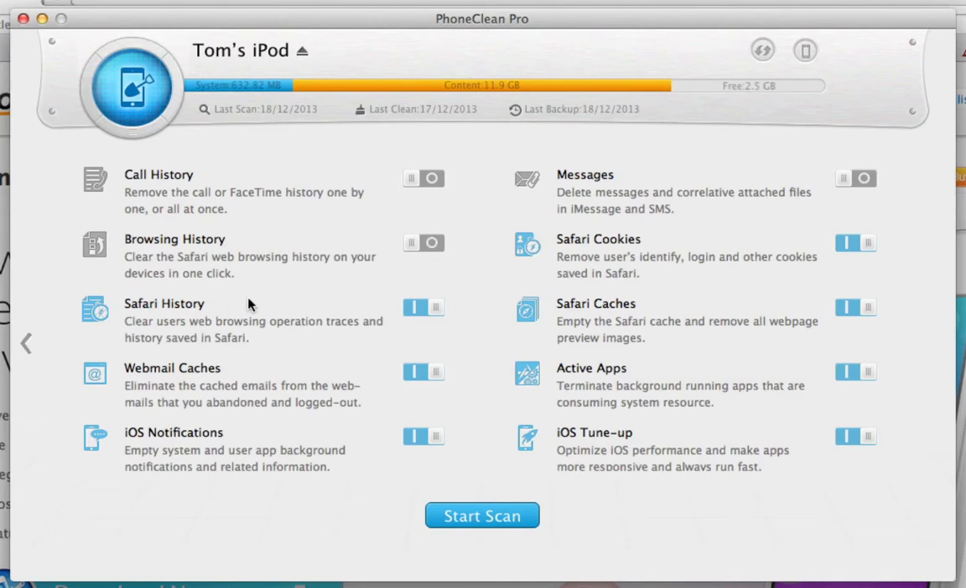Now, Safari history not needed is not going to do anything. It's not going to affect your phone or your history in any way, so you can delete that. Webmail cache you can get rid of. iOS notifications, just going to shut down notifications in the background that you haven't viewed yet. Safari cookies, get those removed. Safari cache, remove that. Active apps, all that's going to do is remove apps that are open in your background. It's just going to terminate them and shut down the app.